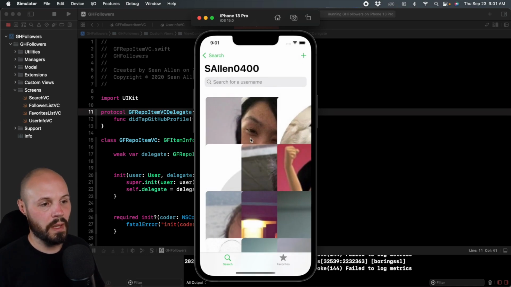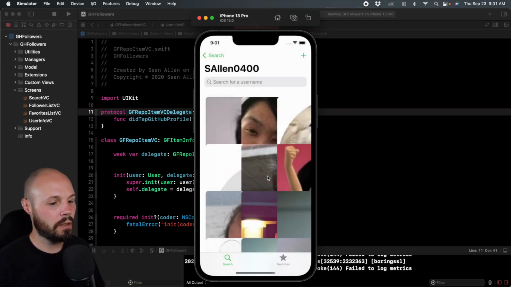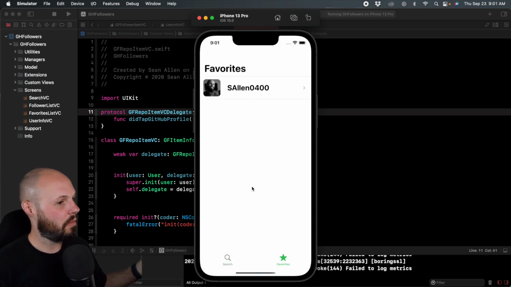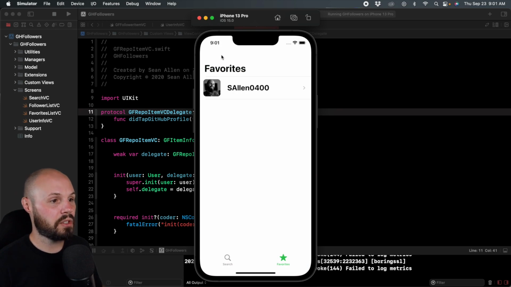Okay, cool. So our follower cell is a little messed up. Let's add Sean to our favorites here. Okay, our alert is looking good. Hooray. Cool. Let's go to our favorites. Favorites looking good. I click here, and that's obviously bad. So that is the main issue with our UI.